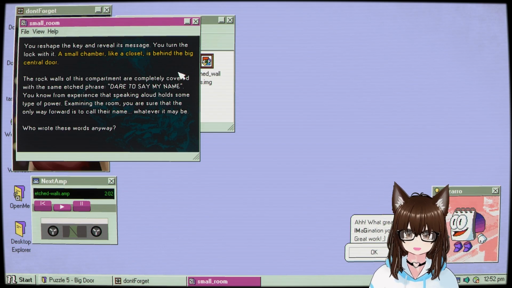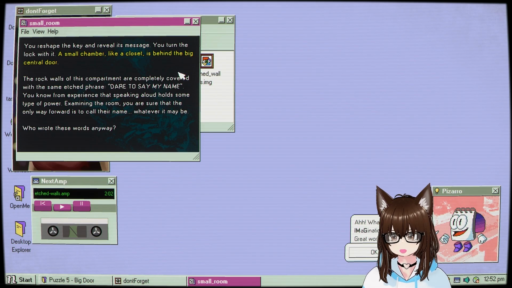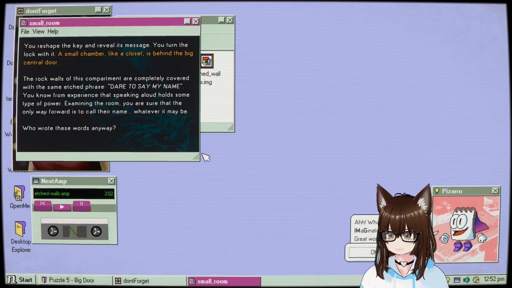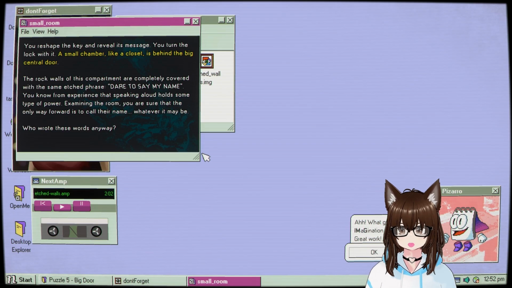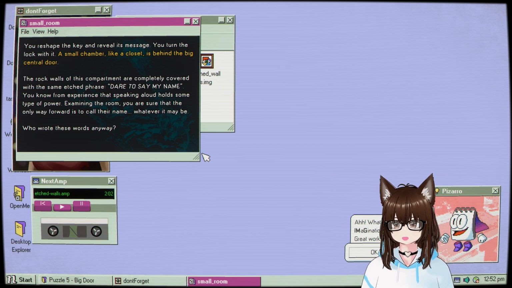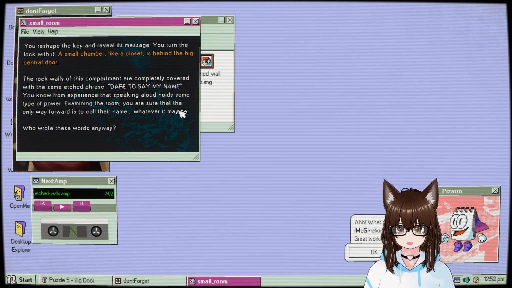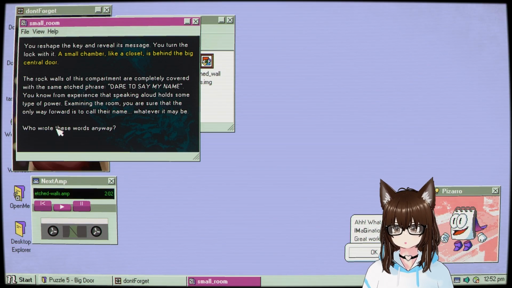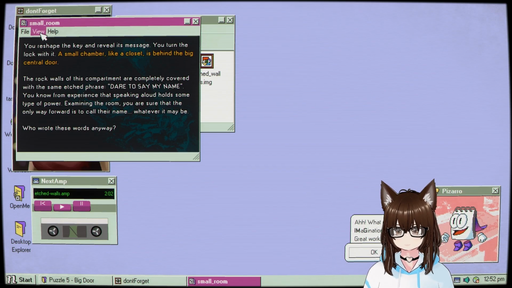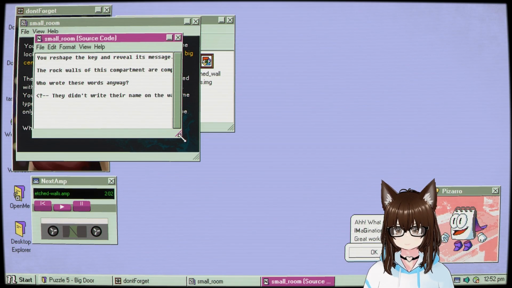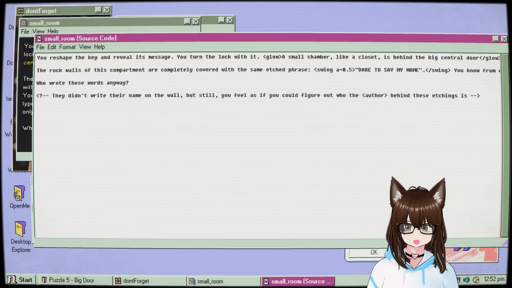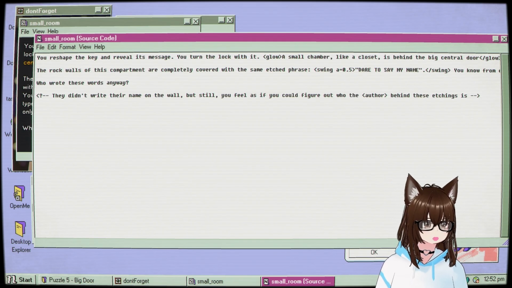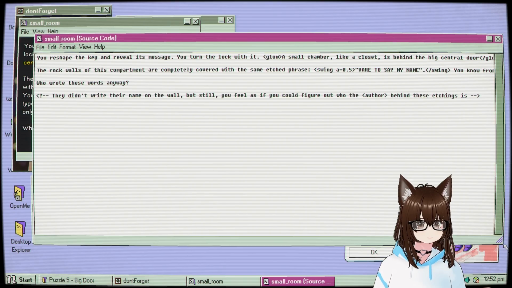A small chamber, like a closet, is behind the big central door. The rock walls of the compartment are completely covered with the same etched phrase: dare to speak my name. You know from experience that speaking aloud holds some type of power. Examining the door, you are sure that the only way forward is to call their name, whatever it may be. Who wrote these words anyway? They didn't write their name on the wall, but still you feel as if you could figure out who the author behind these etchings is.